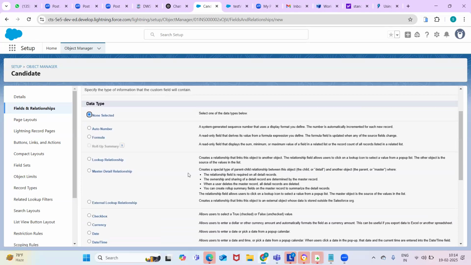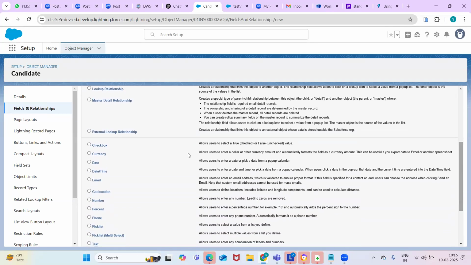Okay, up to this line is there now. These things we can discuss after. Auto number, formula, this is disabled, roll up summary. Okay, lookup relationship, master detail relationship, lookup, external lookup relationship. We can discuss after. It will take almost 3 days, these things. Okay, coming to the lines after that.